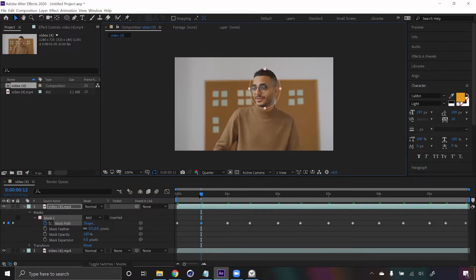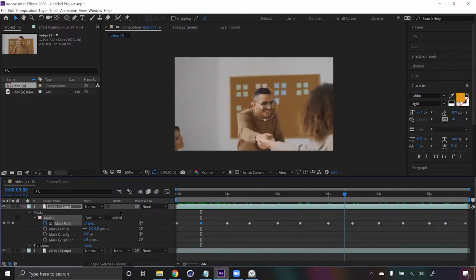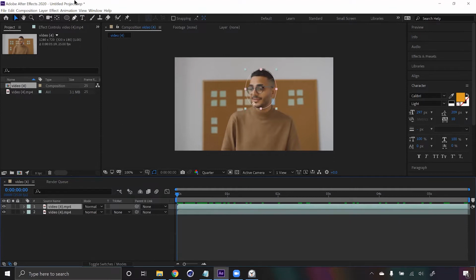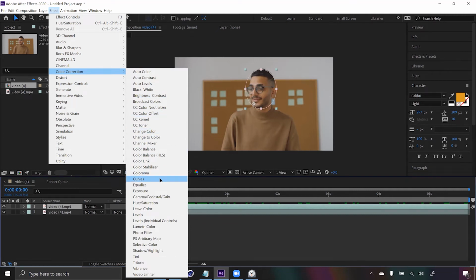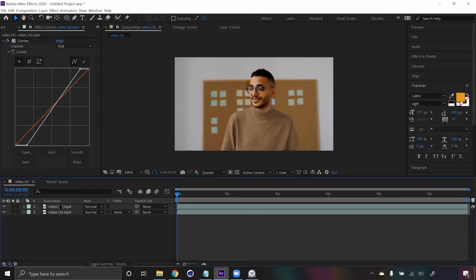Alright, cool. Next we want to give this layer a little more contrast, so it helps with our tracking points. I'm going to give it a Curves real quick: Effect, Color Correction, Curves. Let me take the shadows lower and the mids or highlights higher. We'll start like that. Alright, you can see it increased the contrast.